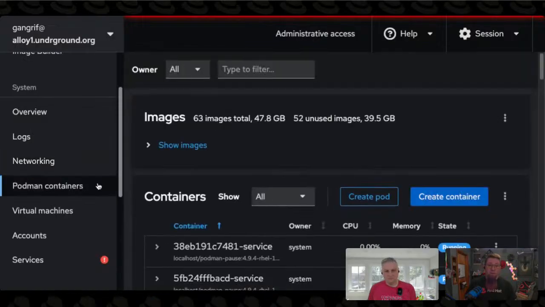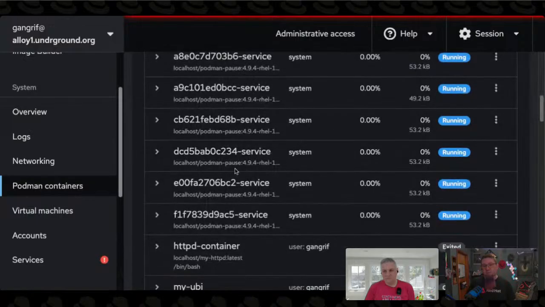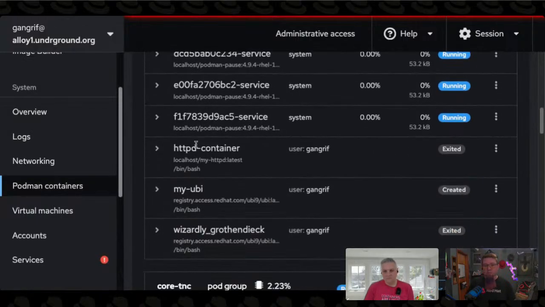I talked about Podman. Here I can manage Podman containers right through here. Right now, some of these are kind of hard to read, but if I go down here, you can see I've got an HTTPD container. Surprising, right? That I, being one of the hosts of Into the Terminal, would have an HTTPD container on my home lab machine.